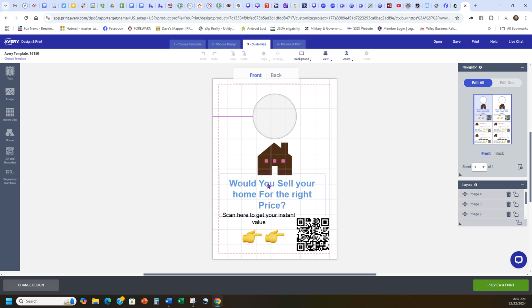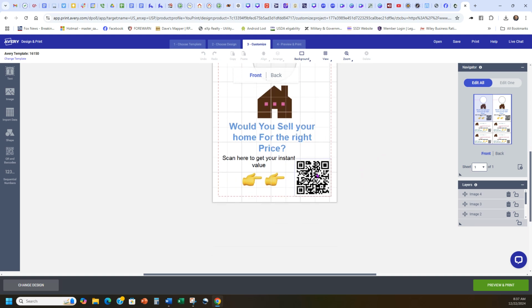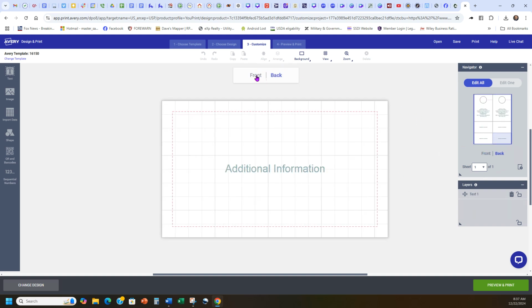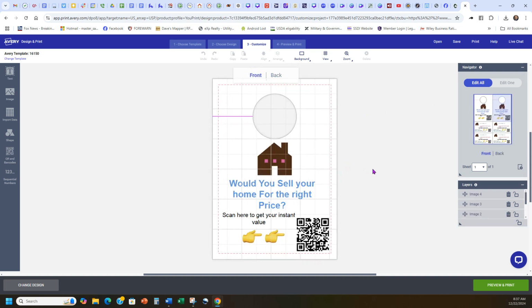And I do a very simple design, such as what's showing here. Would you sell your home for the right price? Get your instant value. And then I put the QR code we just created right here. And the other two parts: sell your home, keep your money, your instant value awaits, boom. And put my little stuff right there. Good to go. And then on the back, I put all the rest of my broker information at the top. They know where I am, all that kind of good stuff. So this way I can create my own door hangers, very simple and ready to go.